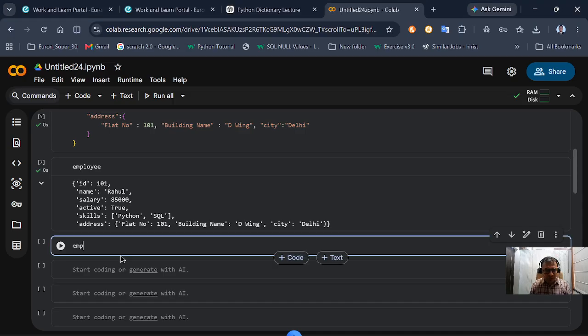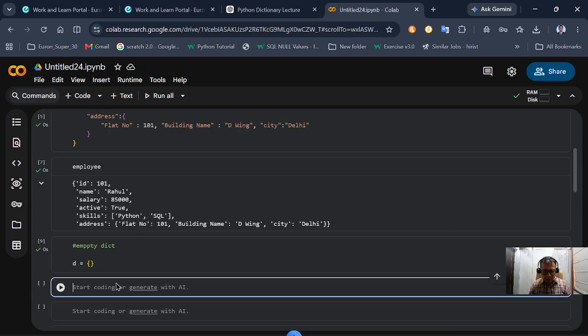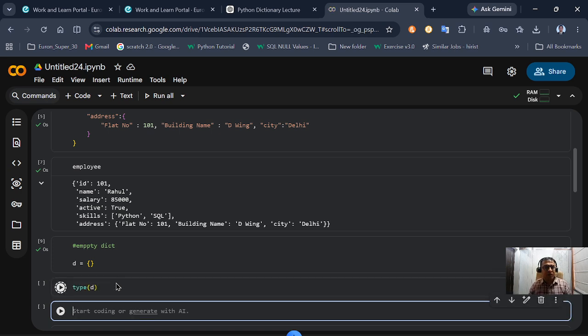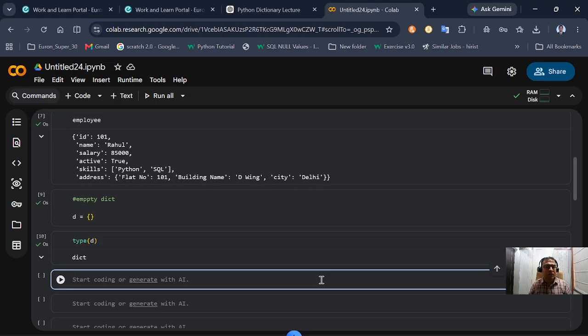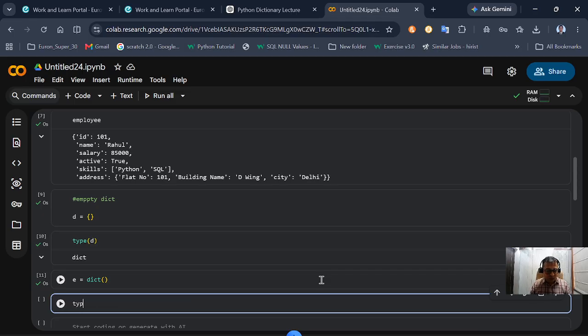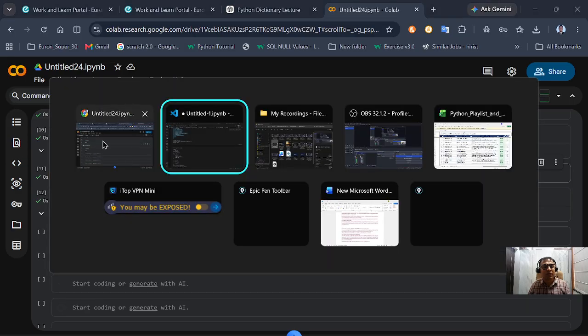Now let's create an empty dictionary. I'll quickly comment this code. Say D is equal to empty curly braces. If I check type of D, you can see it's a dictionary type. So that is how you can create an empty dictionary. You can also create a dictionary using the constructor, that is, say E is equal to dict with parentheses. Now you can check type of E, which is a dictionary. So this is how you can also use the constructor.